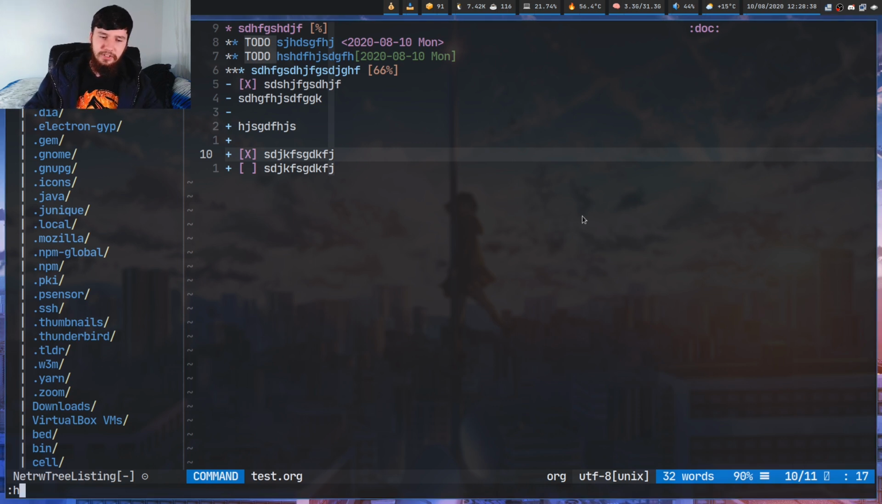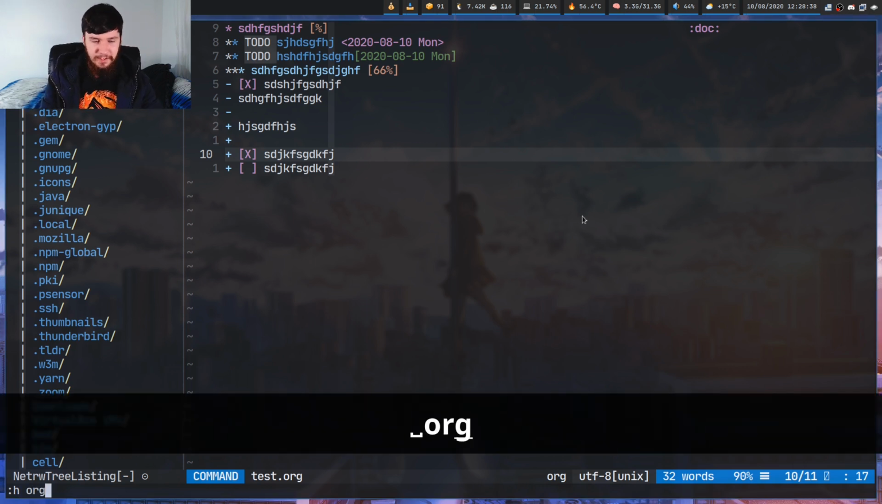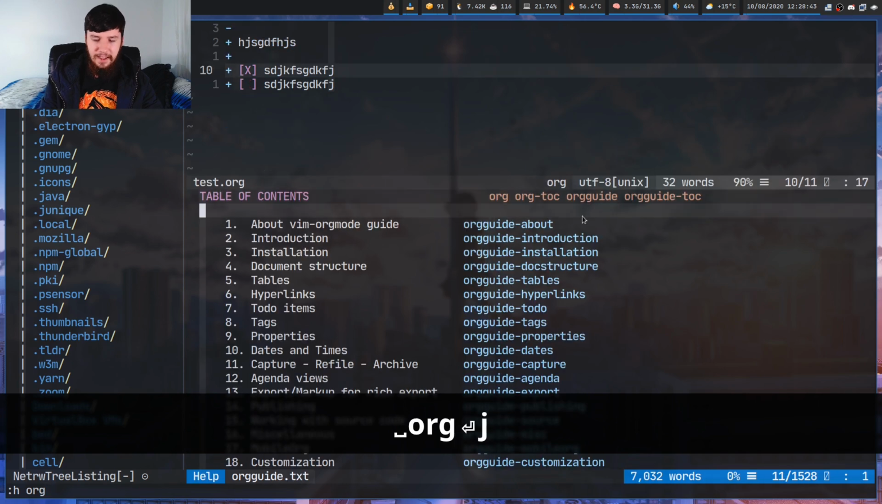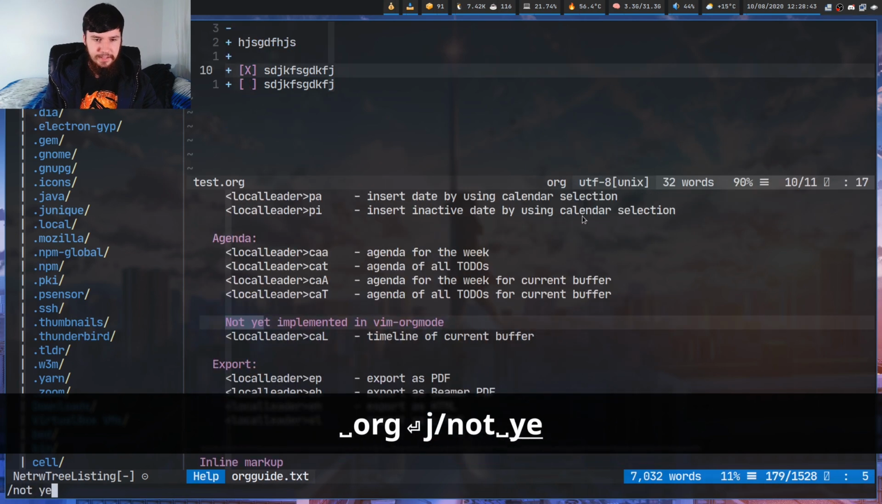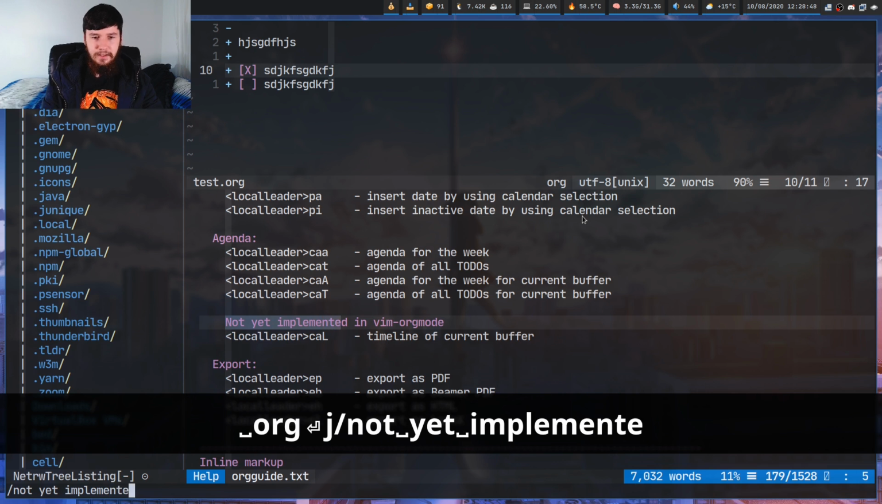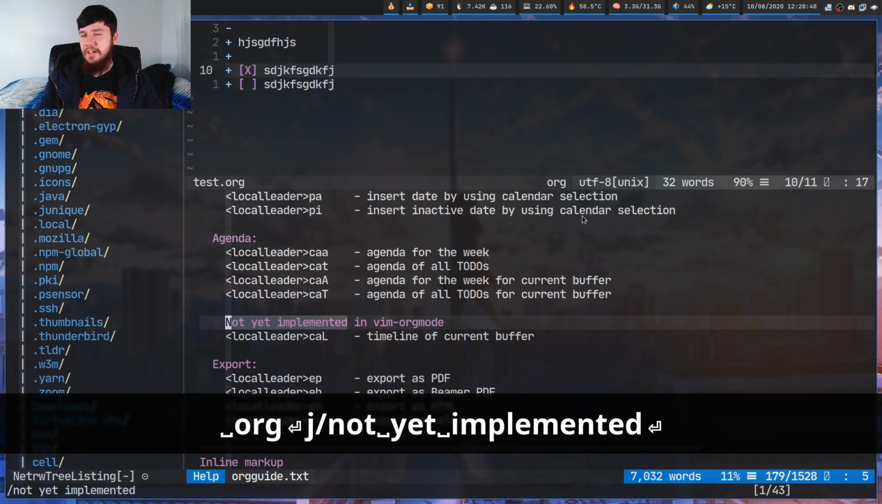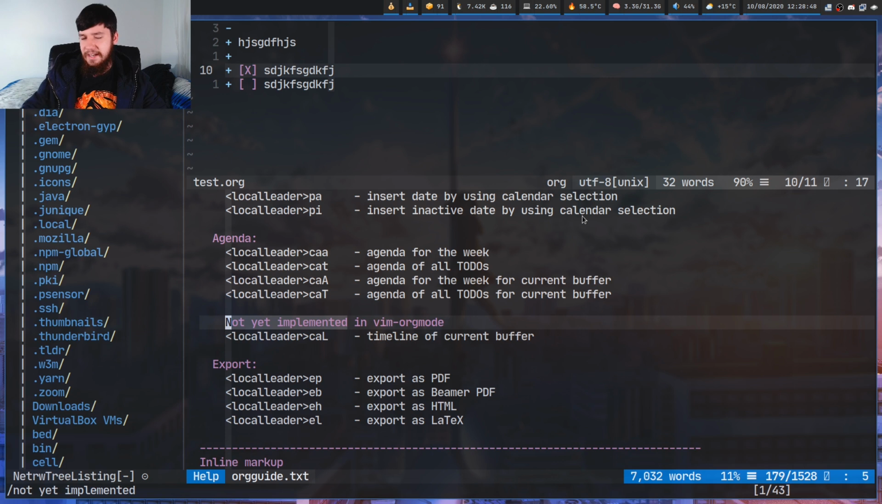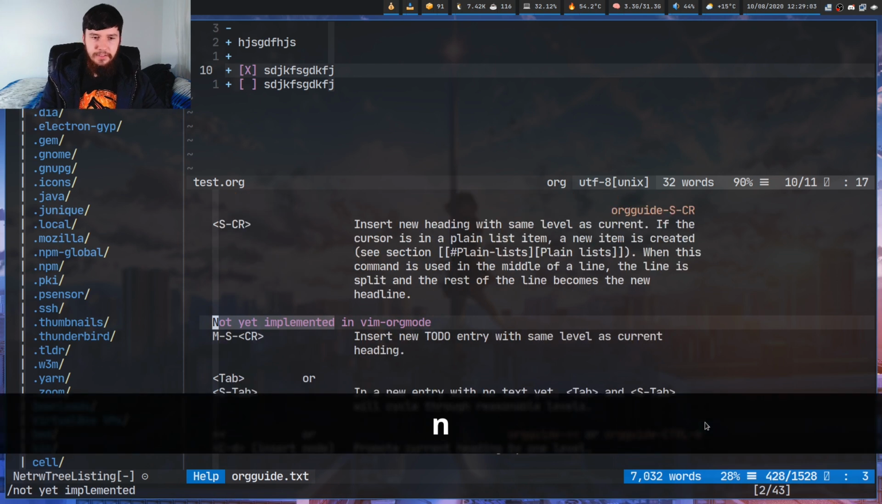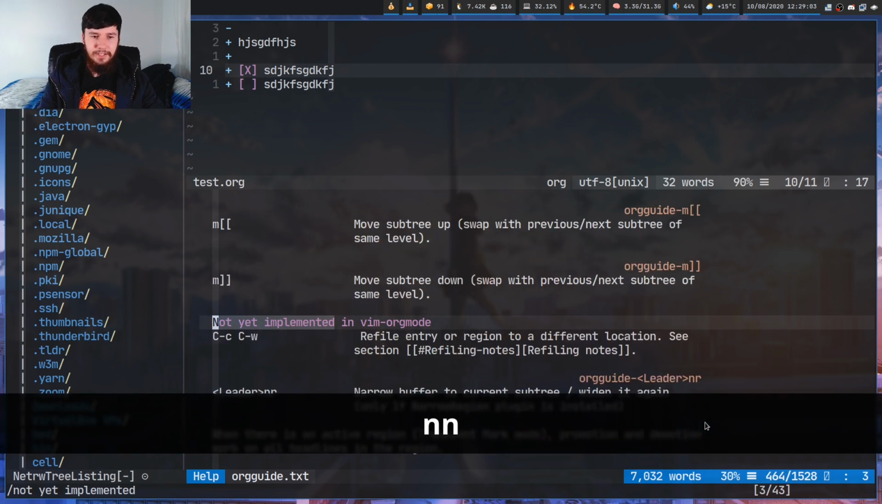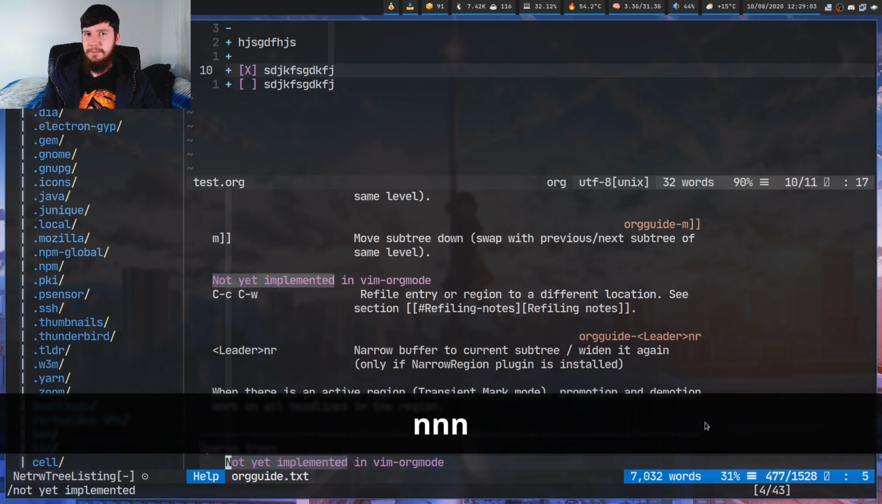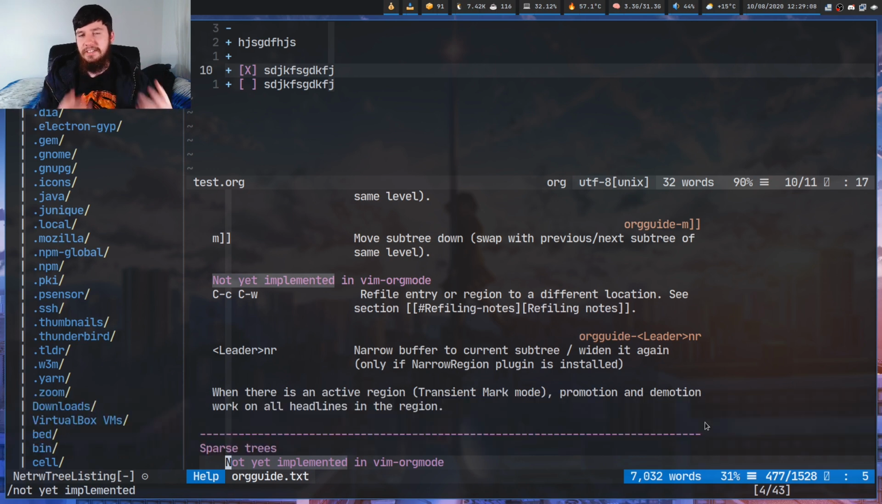So let's have a look at the help page for org mode. If I just go to that page and then I search for not yet implemented. Now, if you're doing documentation for anything, please don't write not yet implemented in any of your documentation because it's going to get really confusing. And it's in the documentation 43 times. So there's a bunch of different bindings and a bunch of different features that are labeled with not yet implemented. So it's really hard to actually read this documentation and work out what this can actually do.